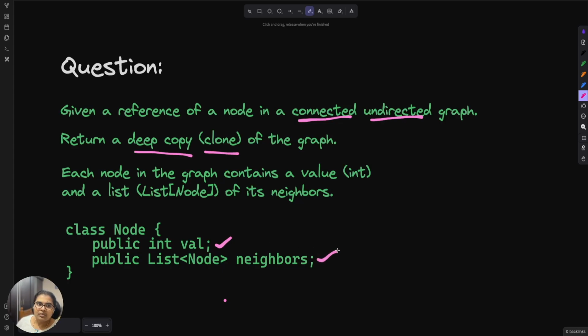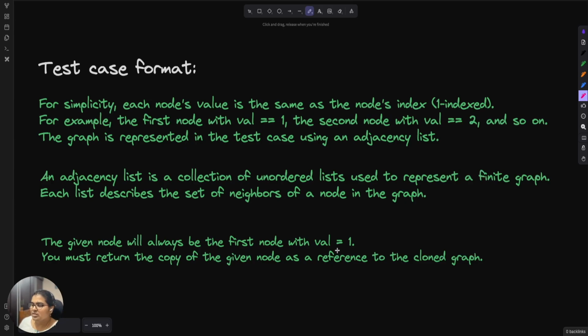There is also some description of what the test case format is. For simplicity, they take the input of the graph as an adjacency list, and the adjacency list is indexed by the node's index. For example, the first node will have value 1 and so on. We will understand this through an example.